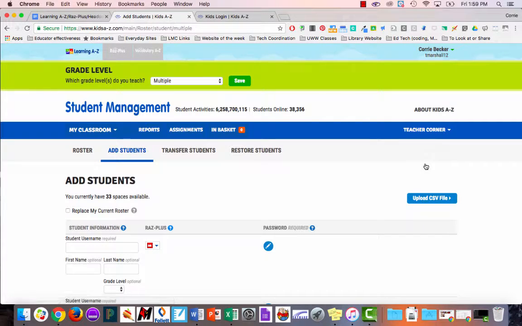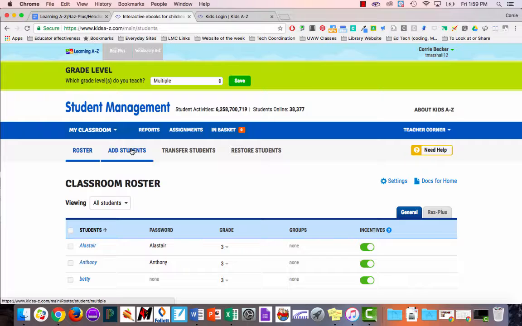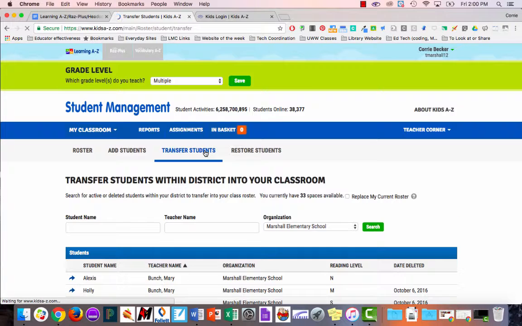Once you get in here, you can either see your roster, add students, transfer students, or potentially restore any student that does not have an account because their account has been deleted. So let's talk about transferring students first, because we want to make sure we can transfer anyone over first and then add any extras. So I'm going to click the Transfer Students button.